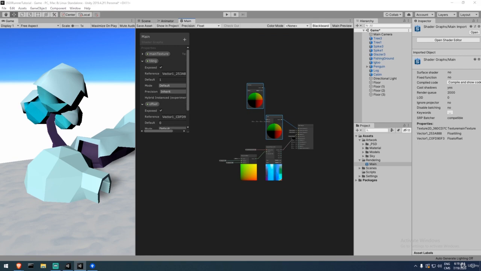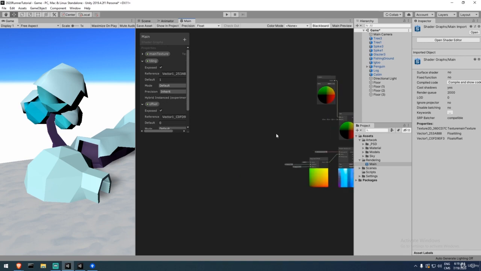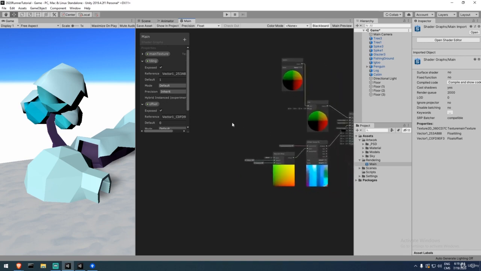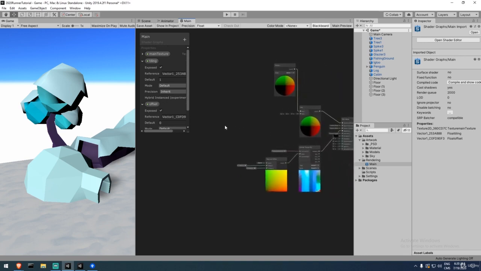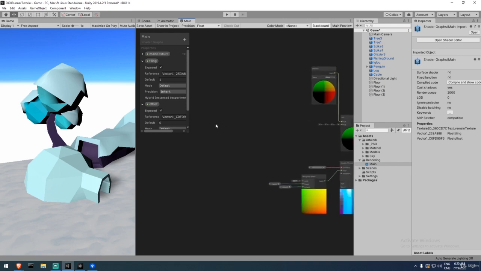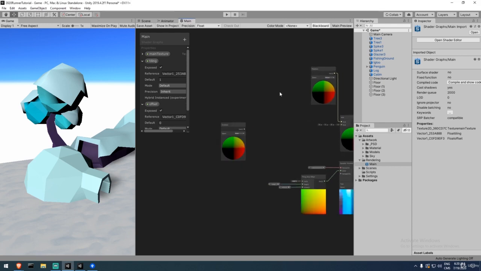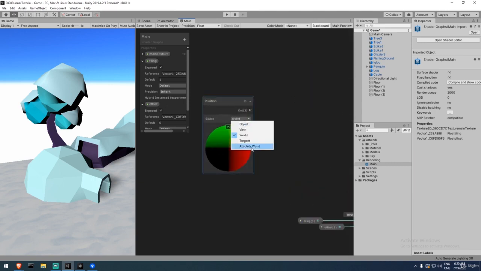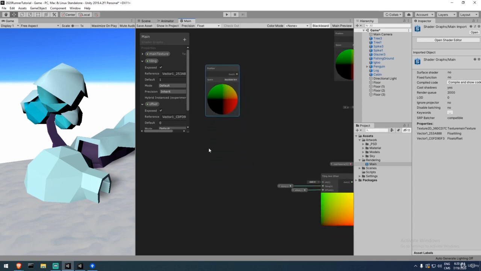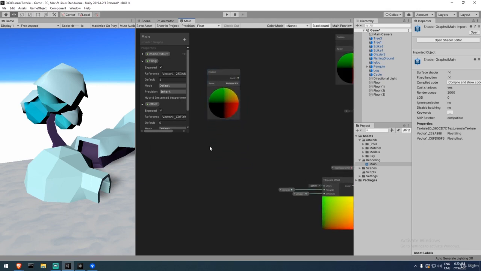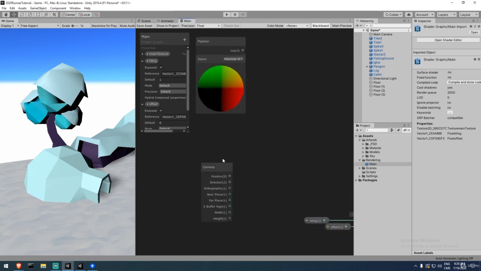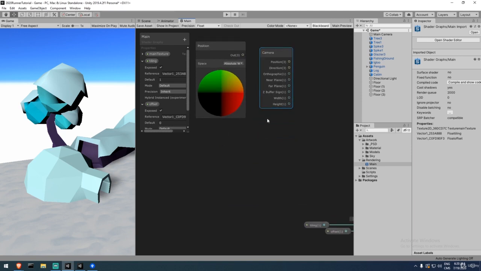Okay. That being said, we need to calculate something regarding the camera position and also the world position of the object. So we'll need two new nodes. First, position, but instead of using the object space, we will be using the absolute world, and we will also need the camera node. Now, camera gives you a couple of things. We are interested in the position.